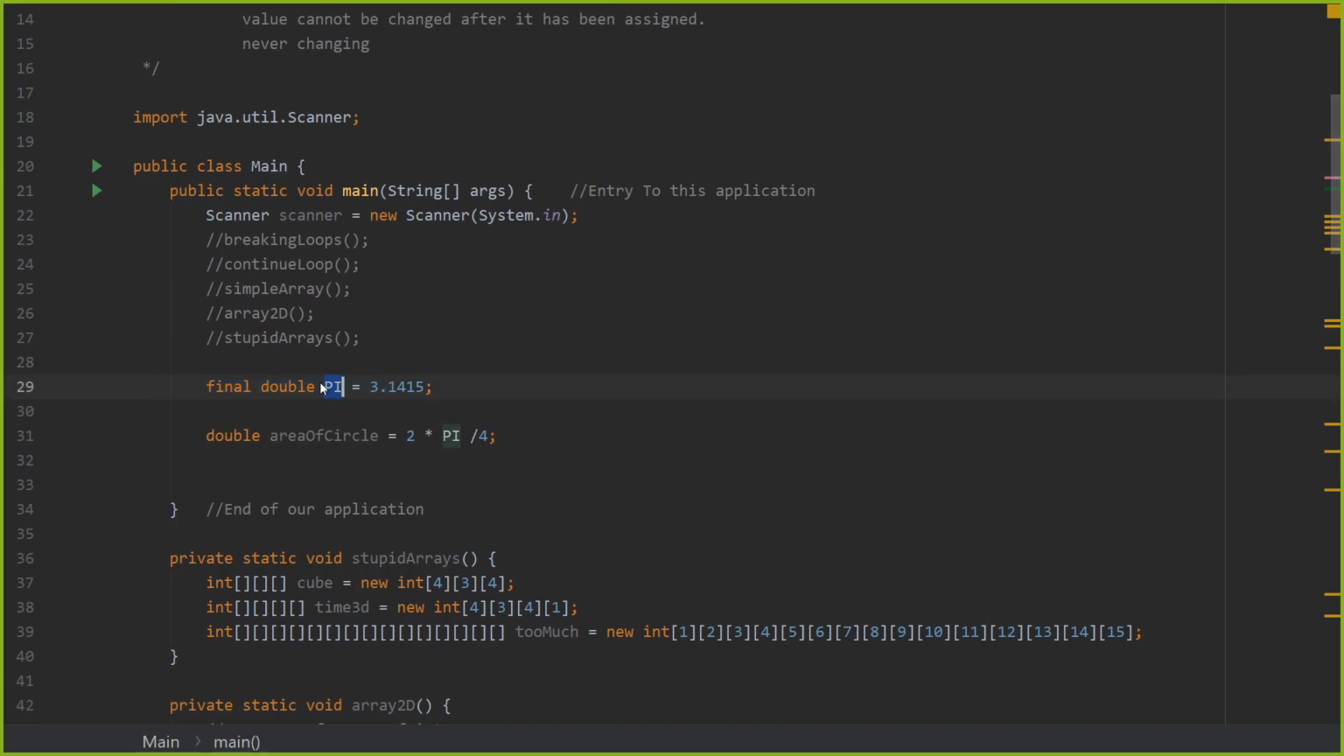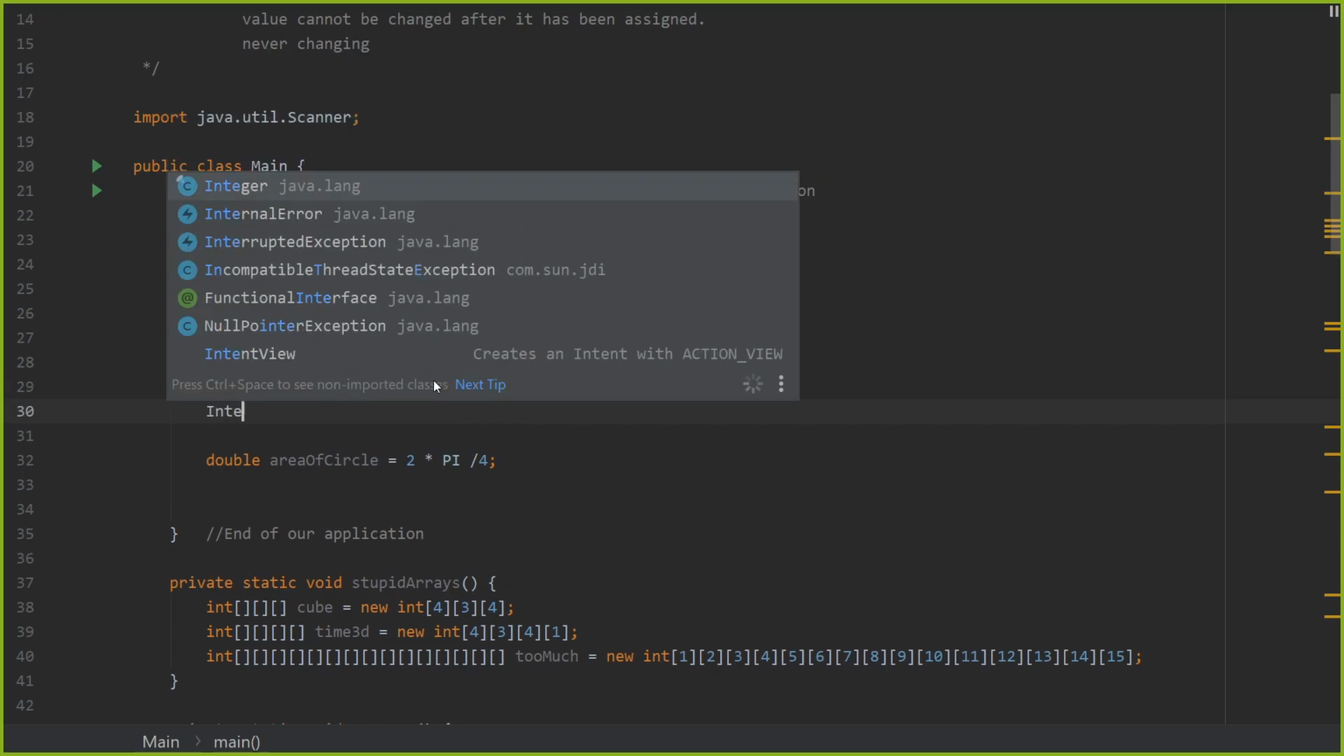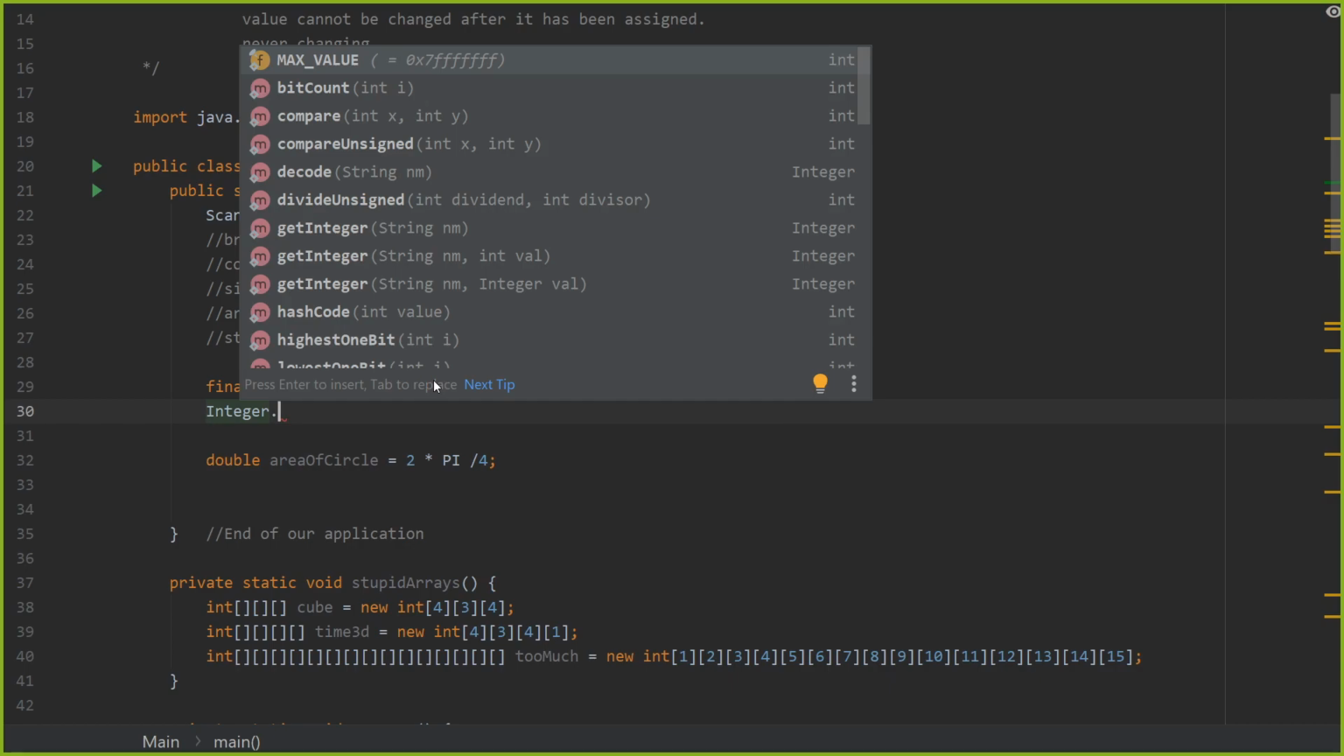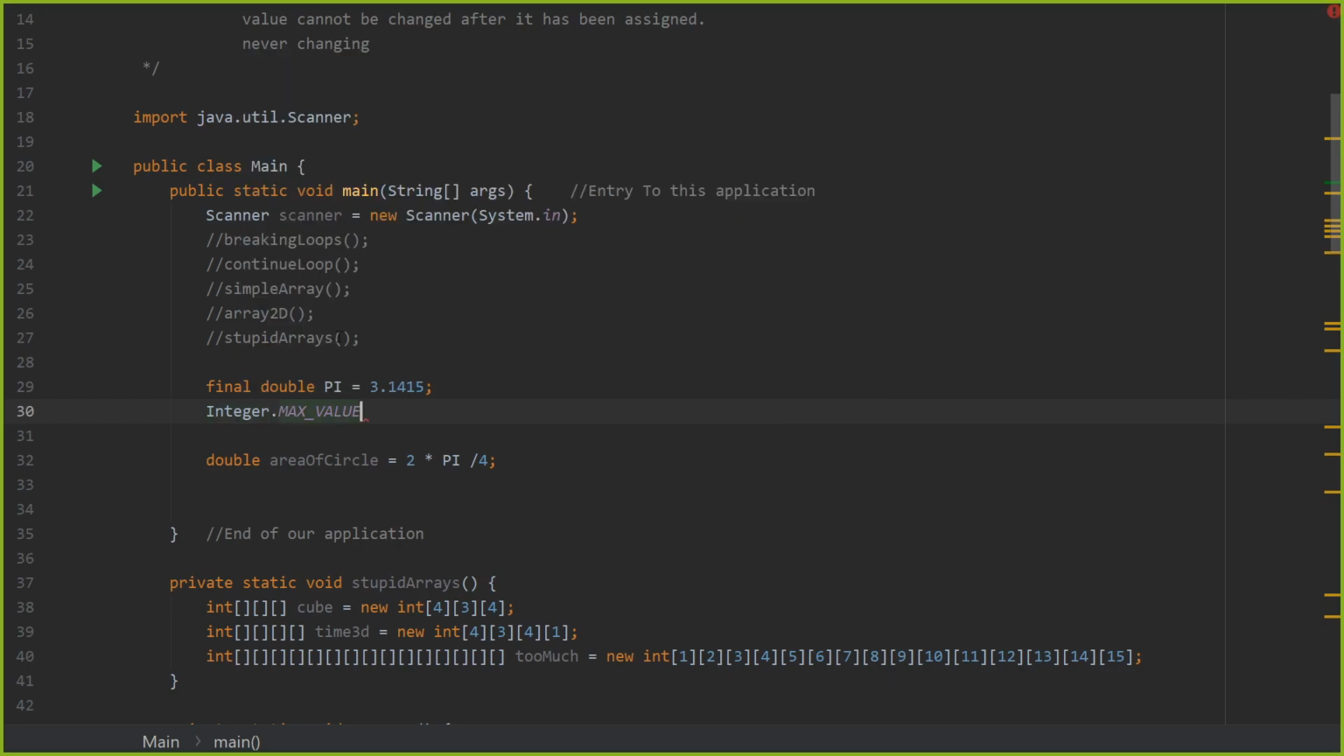And one last thing you would notice is whenever you have something that's constant, you would capitalize all the letters, such as, actually we've seen this before, Integer MAX_VALUE. Notice the max value is all capital. This is because max value is a finalized, constant value. Integer's max value will never change. It's always going to be 4 bytes having the same value, right?